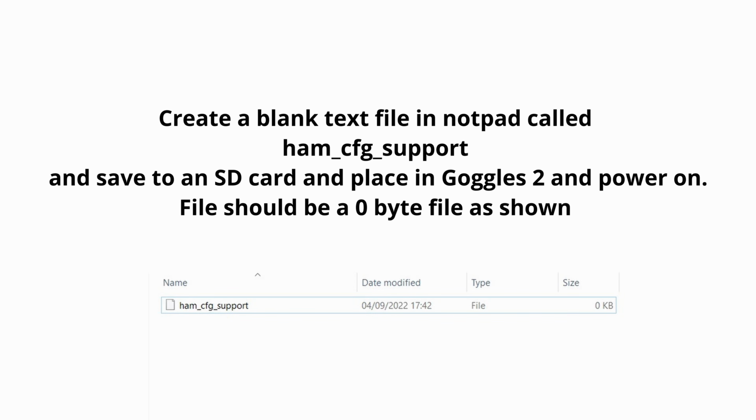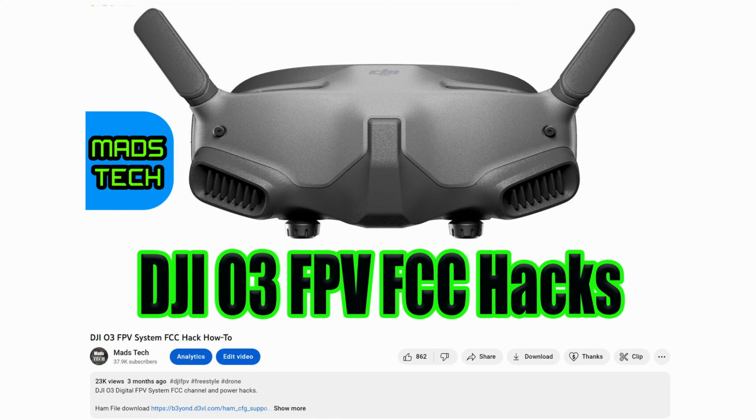If your system is currently stuck in CE mode, there is a way to push it into FCC mode with a file called the ham file. This is a sort of workaround or a mod file that forces the DJI O3 system into the maximum channels and maximum RF output. I do have a dedicated video on this subject, which I will link to in the description, but the very basics are that you place that file on the SD card, turn your goggles on with that file in, and you will then see the system open up to the maximum available channels. And in my testing on my spectrum analyzer, it also increases the RF power output as well.